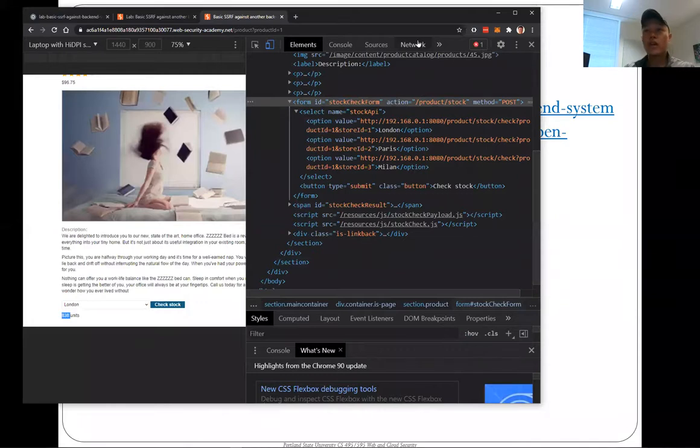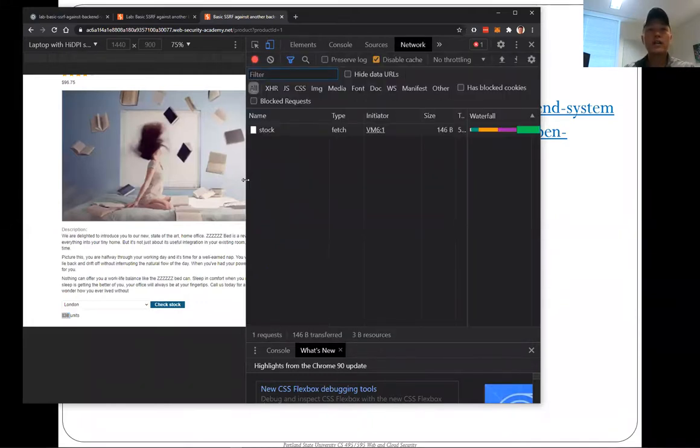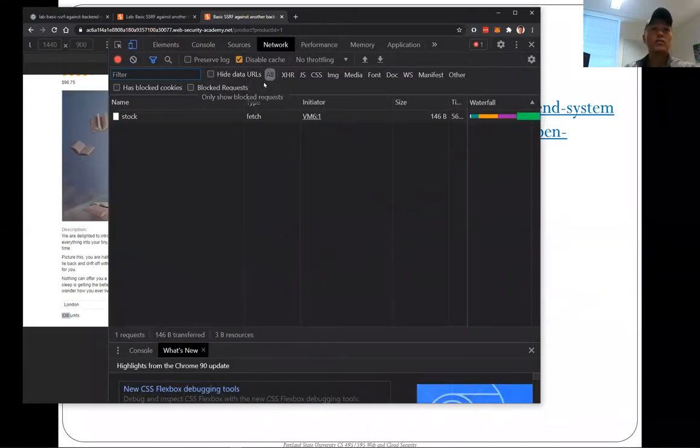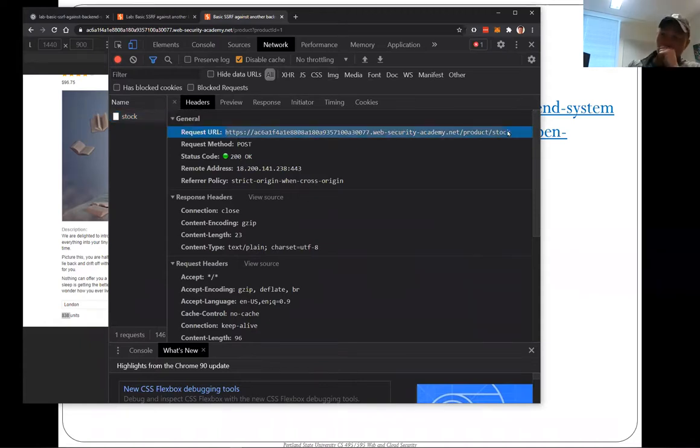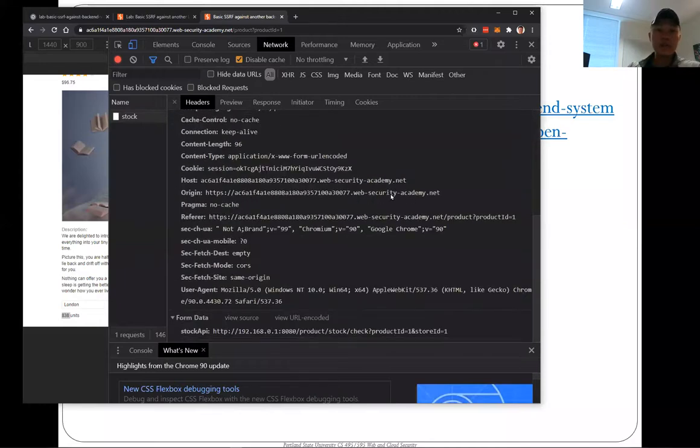I'm going to go over to the network and find this request. This obviously is an AJAX request. I click on this, and you can see this is the URL endpoint for the stock API, /product/stock. And then in the payload, you can see the form submission. It's got a single named parameter, stockApi, and it's just got a URL. This is the URL you saw in that form. Okay, so this leads me to the script.